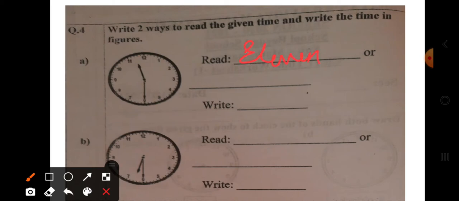11:30, or 11:30. Okay, same way you have to write for the second one. I am not going to write it.